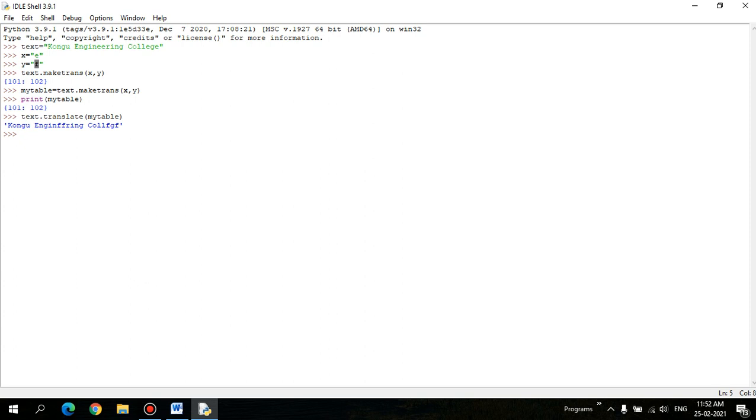So E will be replaced with F. That is what the maketrans function does, right? It returns a dictionary, and here it has to be used with the translate function. My table has to be passed in, it's a dictionary, so that you can see the actual change in the output.